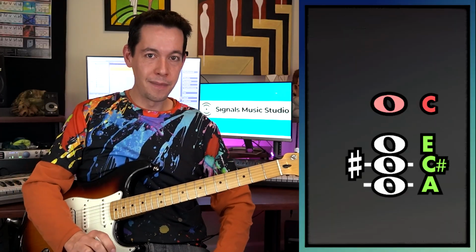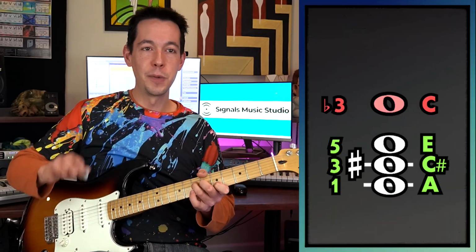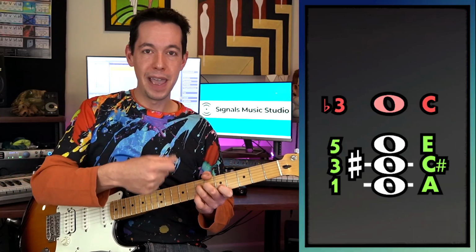But there's a music theory problem here. It's a little frustrating. Chords can't handle both types of thirds. You can't call it an A major minor third.